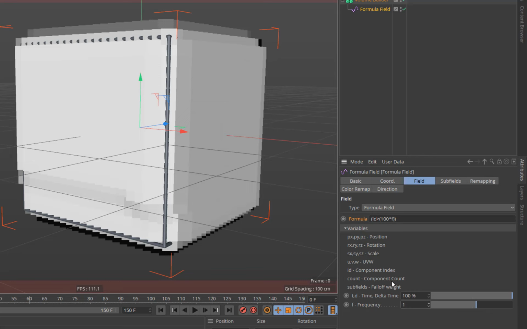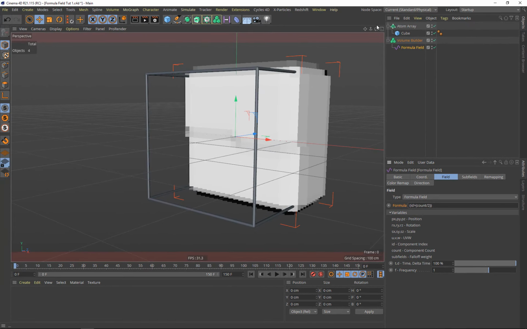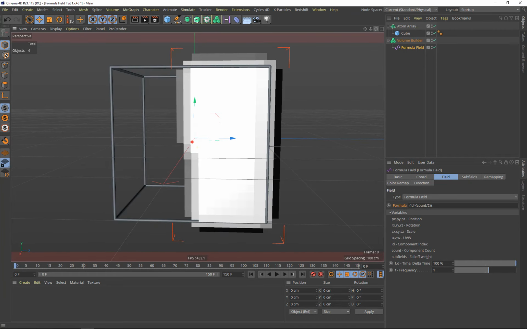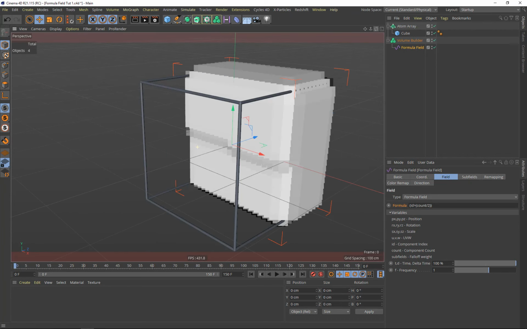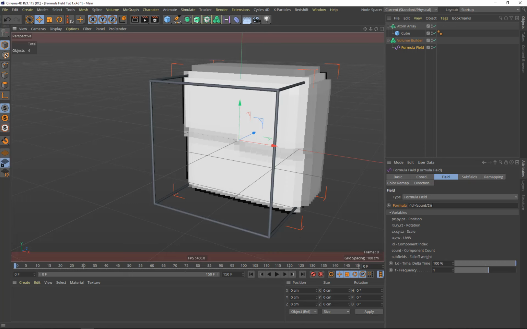Count, that's the total number of IDs. So let's say if the ID is greater than the count divided by 2. That should be exactly half. So there we are. So that's half the values. Count divided by 2.